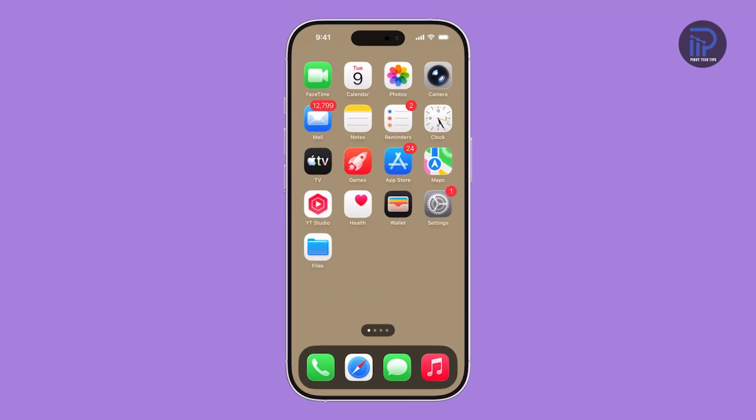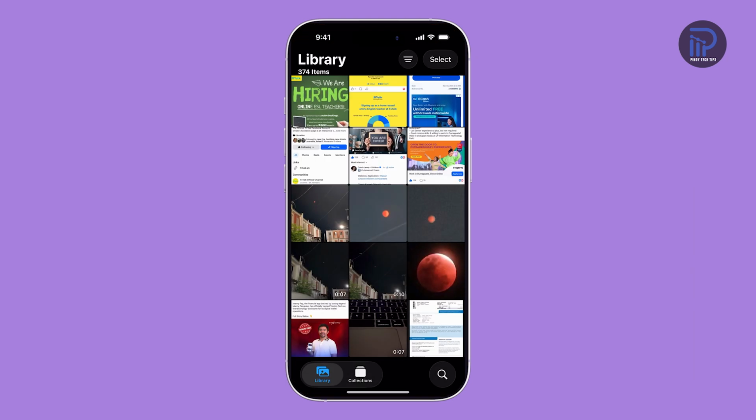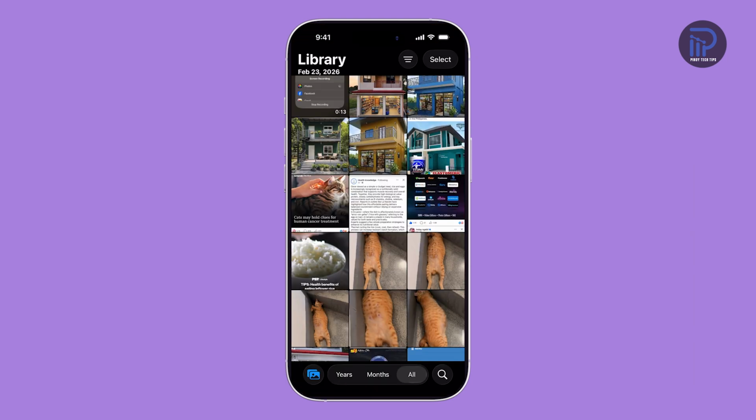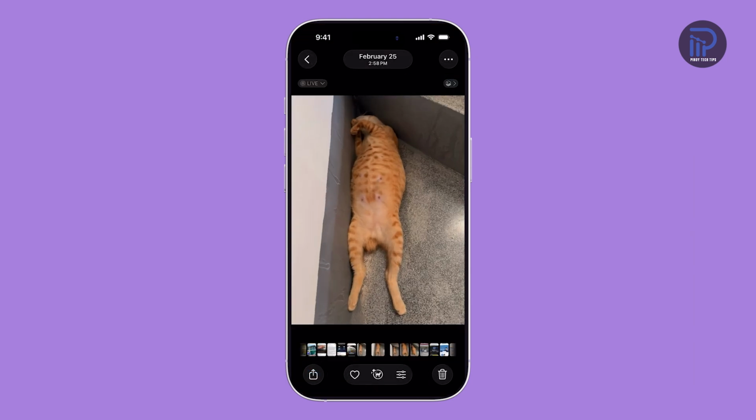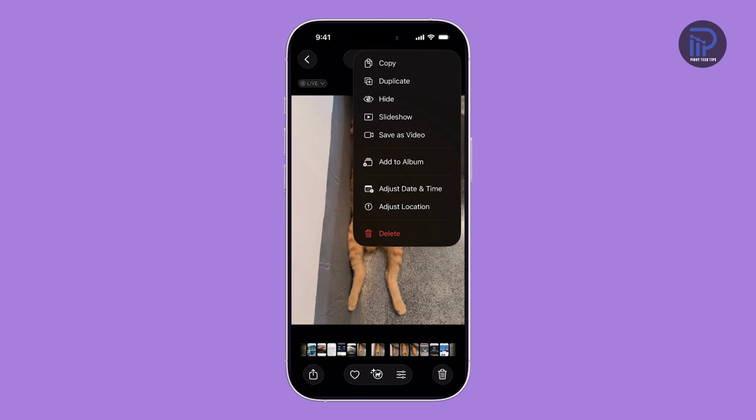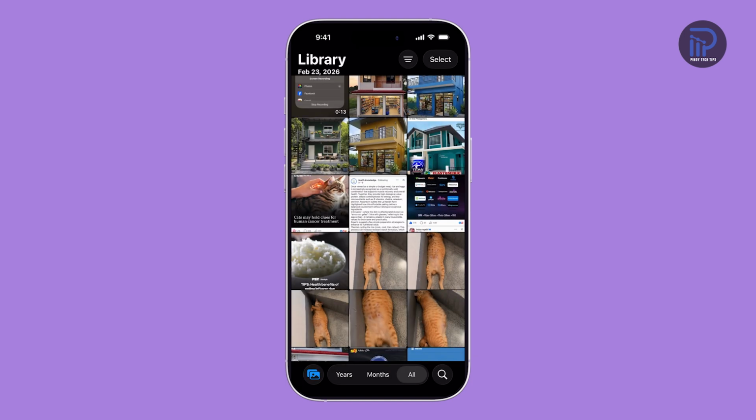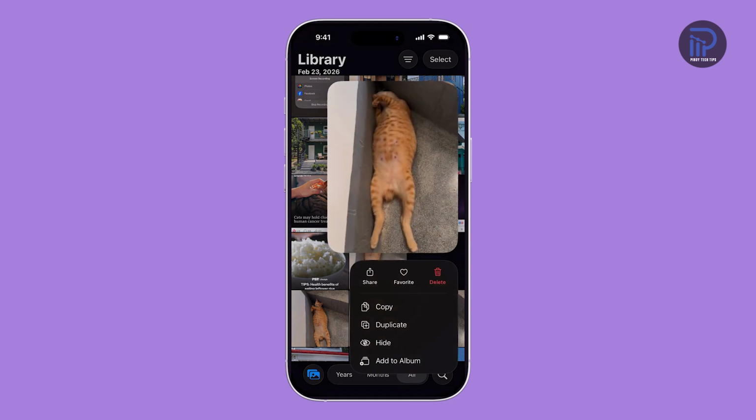First, open the Photos app. Find the image you want to copy, then tap it to open. Tap the three dots at the top right edge of the screen to open the menu. From the menu options, tap Copy. Alternatively, you can touch and hold the image until the quick menu appears, then tap Copy.